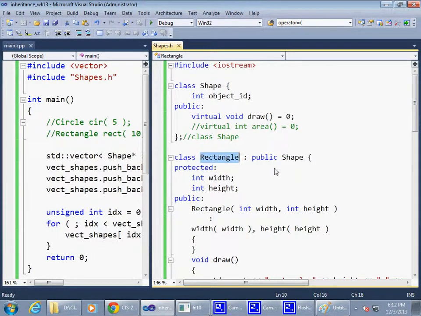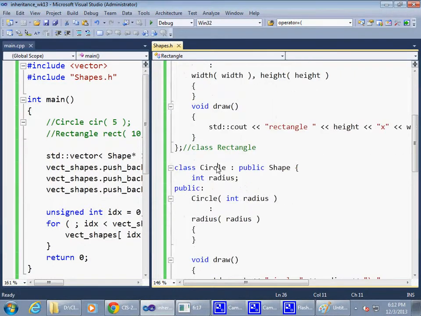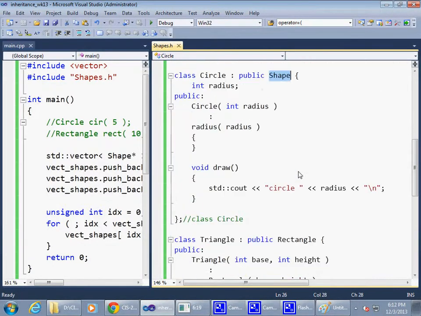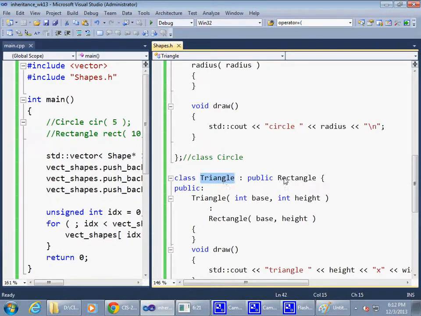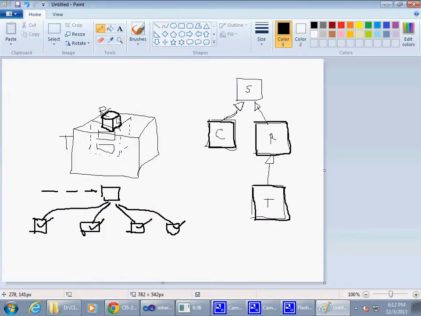Another way to vocalize this is rectangle is a shape. Circle is a shape. And triangle is a rectangle, which is a horrible thing to say. But because we already know that triangle is a rectangle, and rectangle is a shape, then obviously triangle is also a shape, which we tried to demonstrate with what this object looks like at runtime.